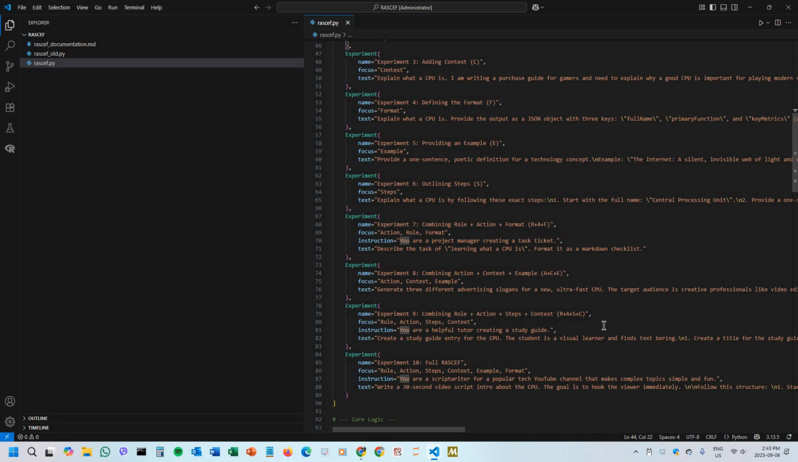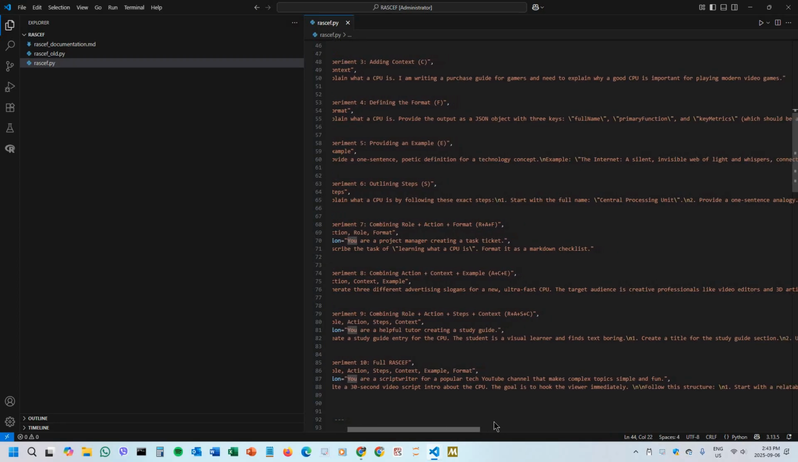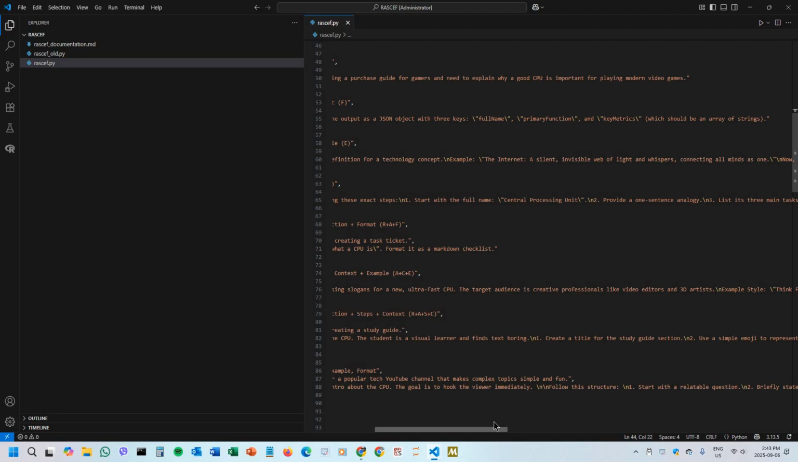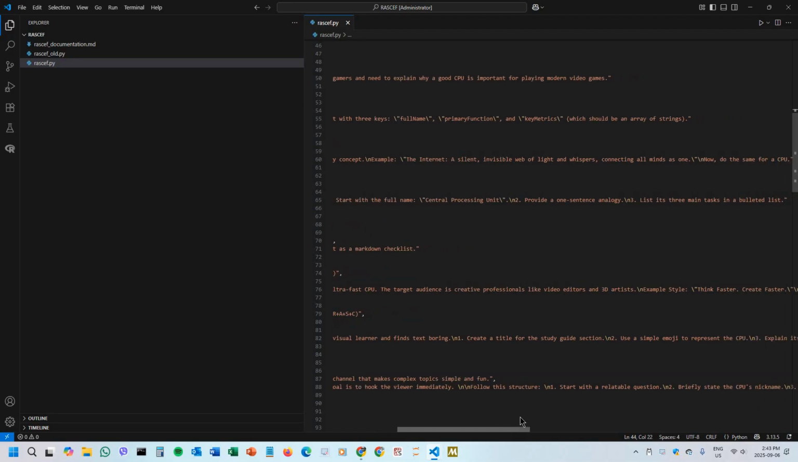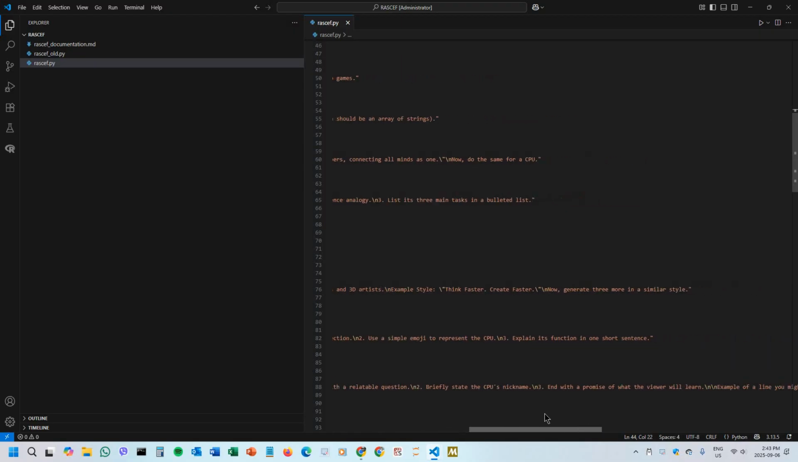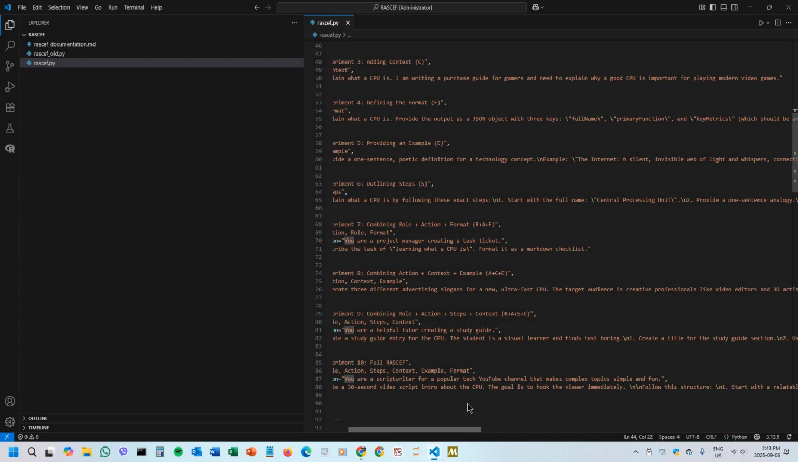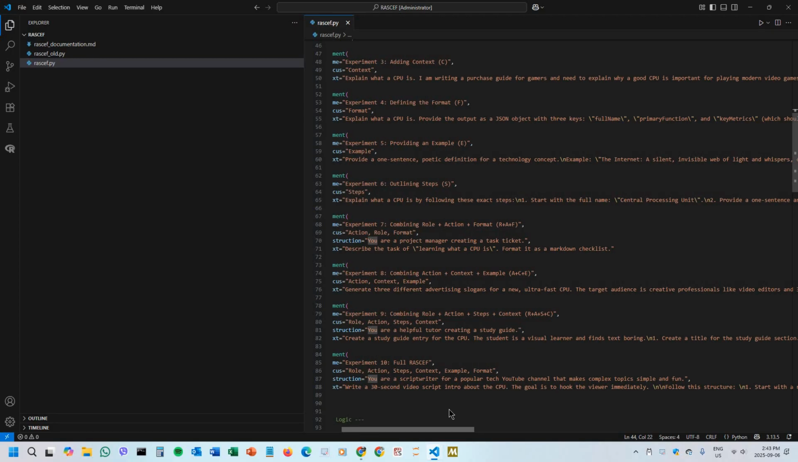Then we've got role, action, steps, context. You are a helpful tutor creating a study guide. So there's our system instruction. And then we've got create a study guide entry for the CPU, so it's just part of it. The student is a visual learner and finds text boring. Create a title for the study guide section. Use a simple emoji to represent the CPU. Explain its function in one short sentence. So we're layering on these steps in which it should do it.